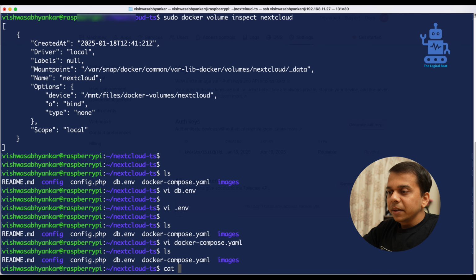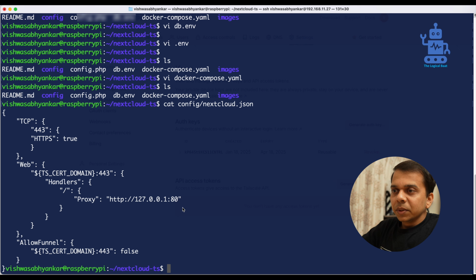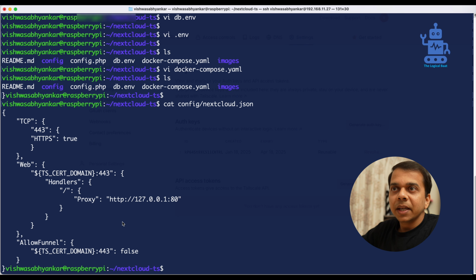Okay, so cat config slash and you will find the nextcloud.json file there. The contents are simple. The Nextcloud service that we are going to run should be accessible securely, right? So what we are doing essentially here is proxying the localhost inside the Nextcloud container onto the Tailscale domain name for the Tailscale container once we bring up all the services.